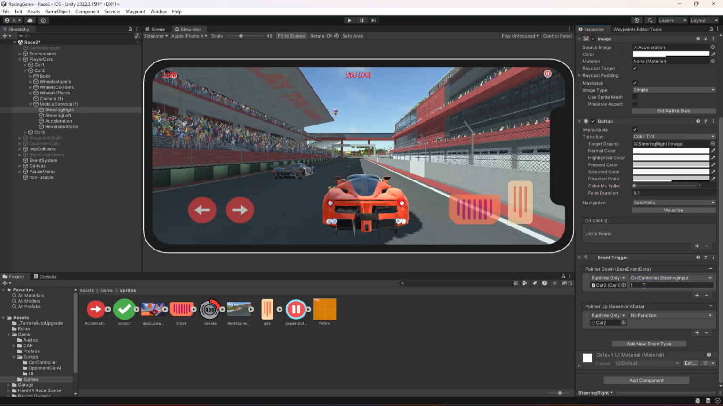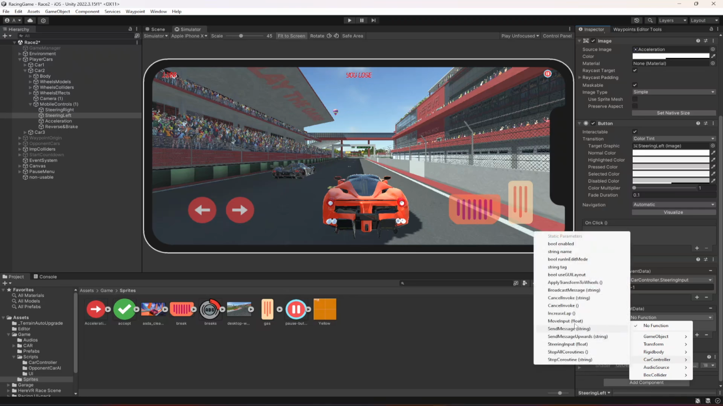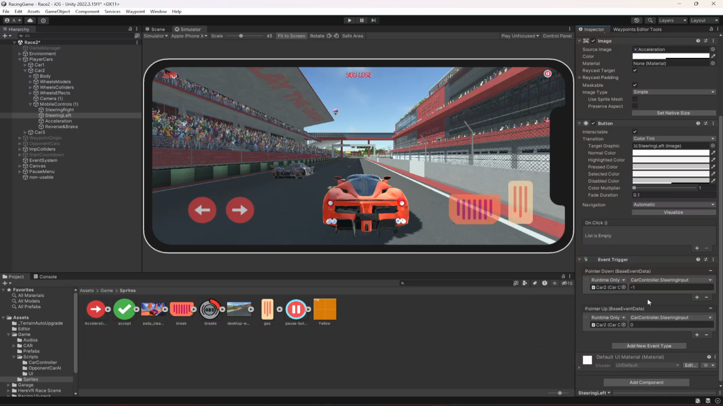For the steering right it is 1, and now for the steering just make it 1 and 0, okay. Now for steering left I'm gonna drag and drop card 2 in both of them, and now from the car controller script select steering input and right here as well, okay, and the values will be added automatically, and if not then you can just add minus 1 and 0.